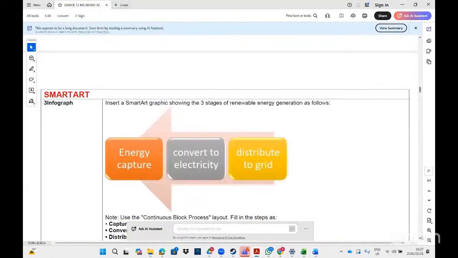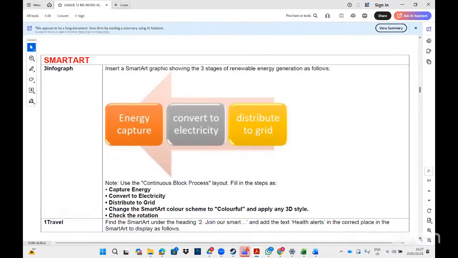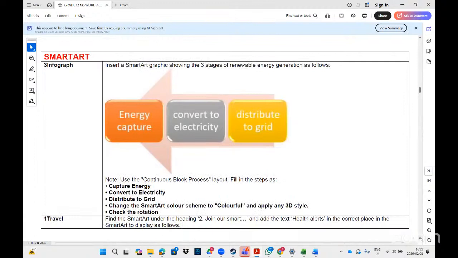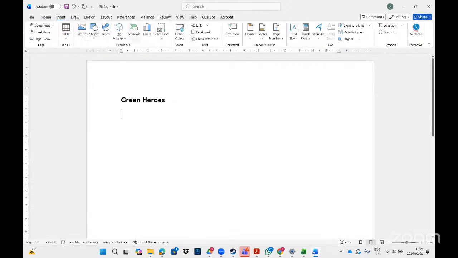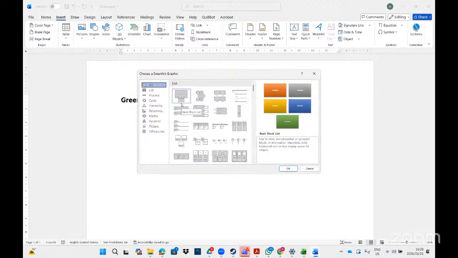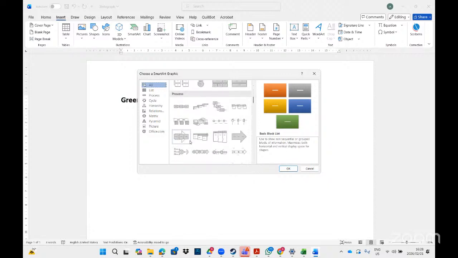So it says insert a SmartArt graphic showing the 3 stages of renewable energy generation as follows. So we need to insert a SmartArt over here. We go to insert SmartArt. Now you look for that SmartArt. I think this one. So sometimes if you don't know which SmartArt, you can scroll down and then look for it. This is the one. And then you click OK.